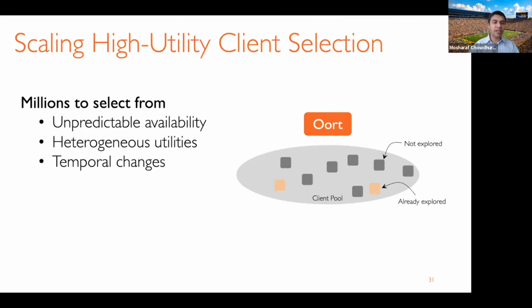And just to give some quick insight into what is going on when we are trying to scale to so many clients, we have Oort that is trying to select from a pool of many, many clients. In every round in this example, we'll be selecting only 3, but there are way too many available. All of them are heterogeneous and their utility can also change over time. So what Oort does, it selects a few in every round. And when it's selecting, it tries to explore and exploit. So it exploits some already explored participants, but it also explores a few new participants.